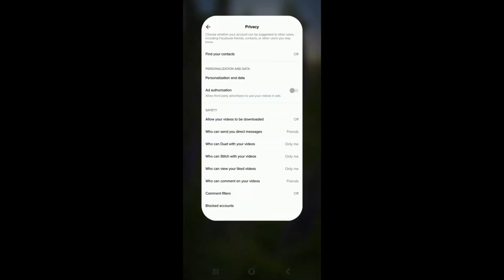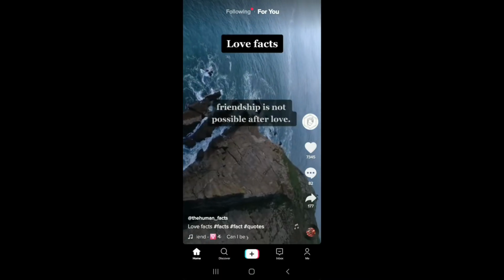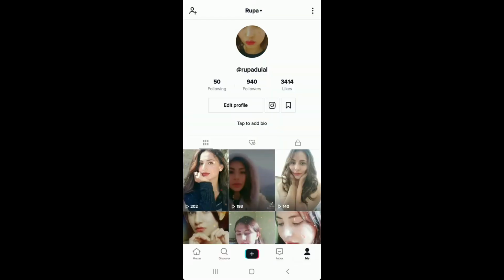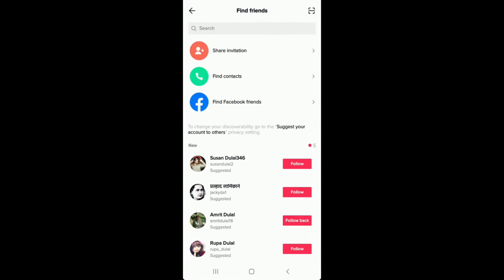Tap open your TikTok application and from your home screen, tap on the Me button at the bottom right. At the top left corner, you'll be able to see a human plus icon. Tap on it. And if you want to find the TikTok users from your contacts, then click on Find Contacts.